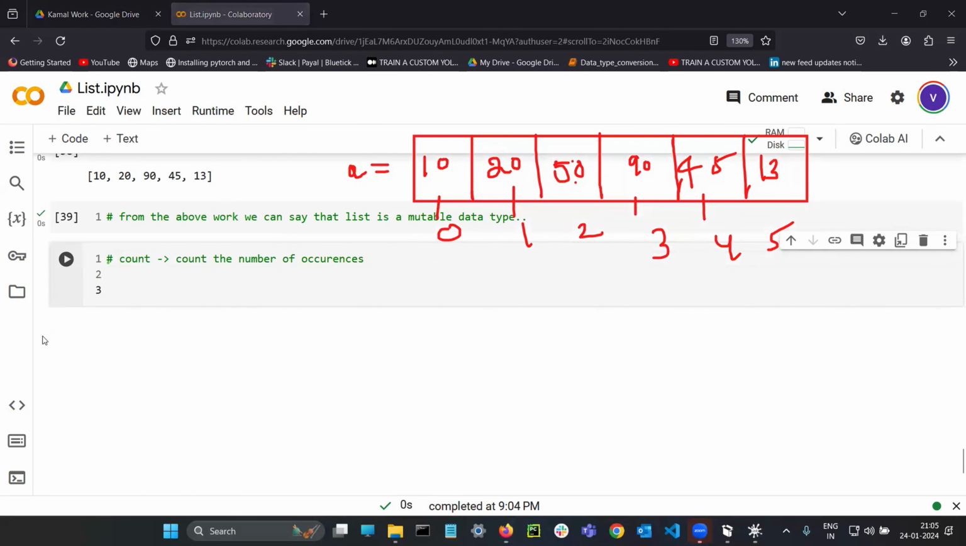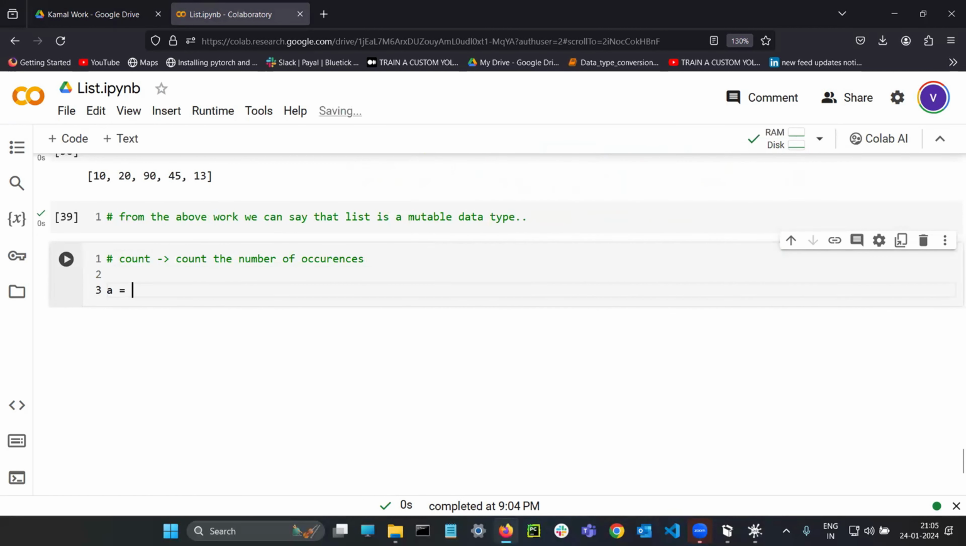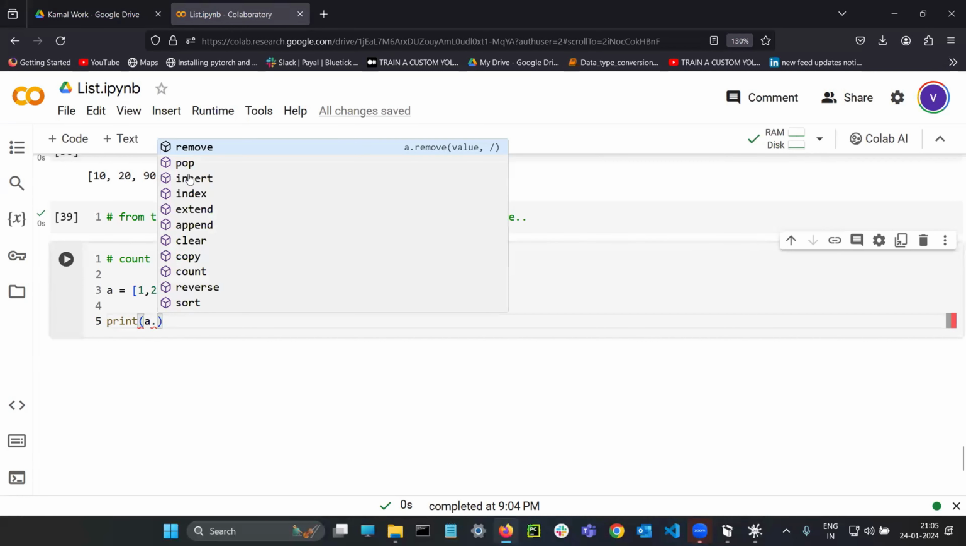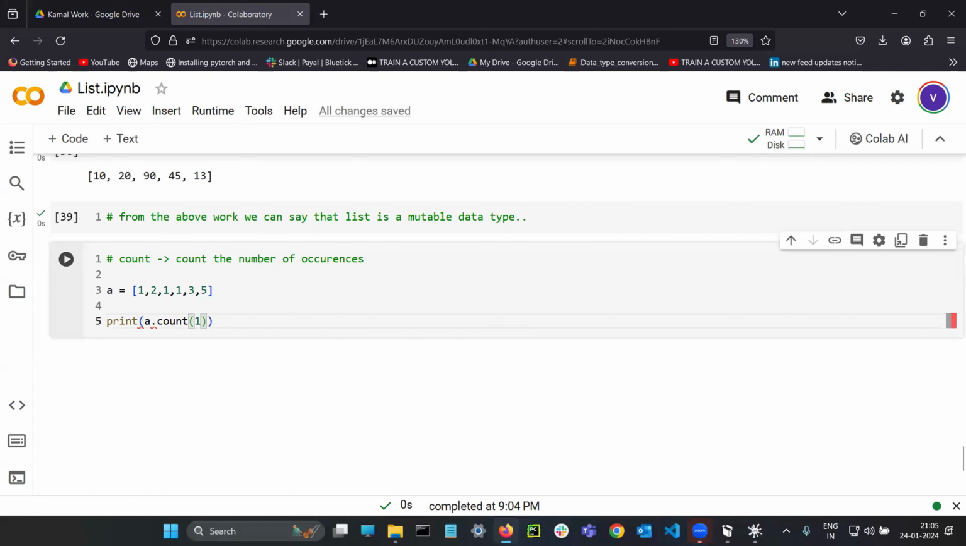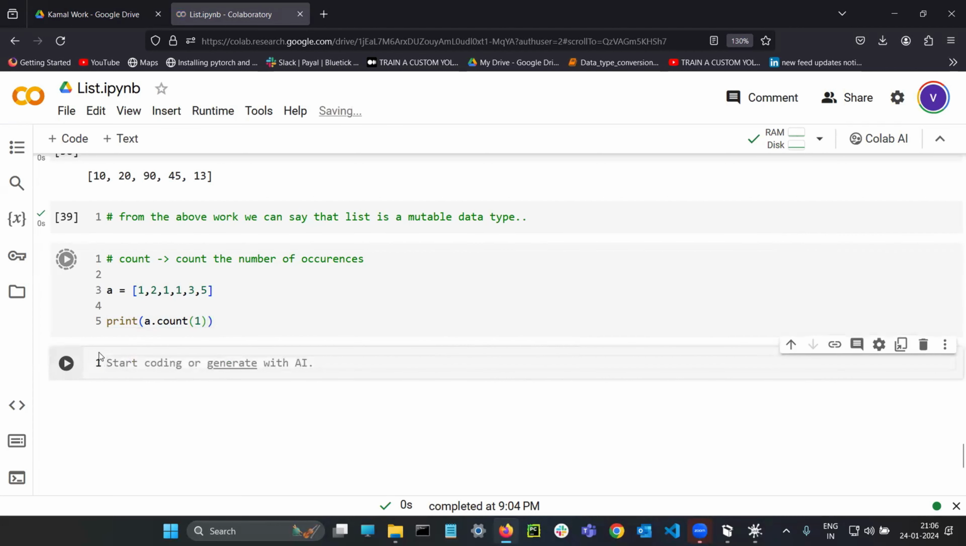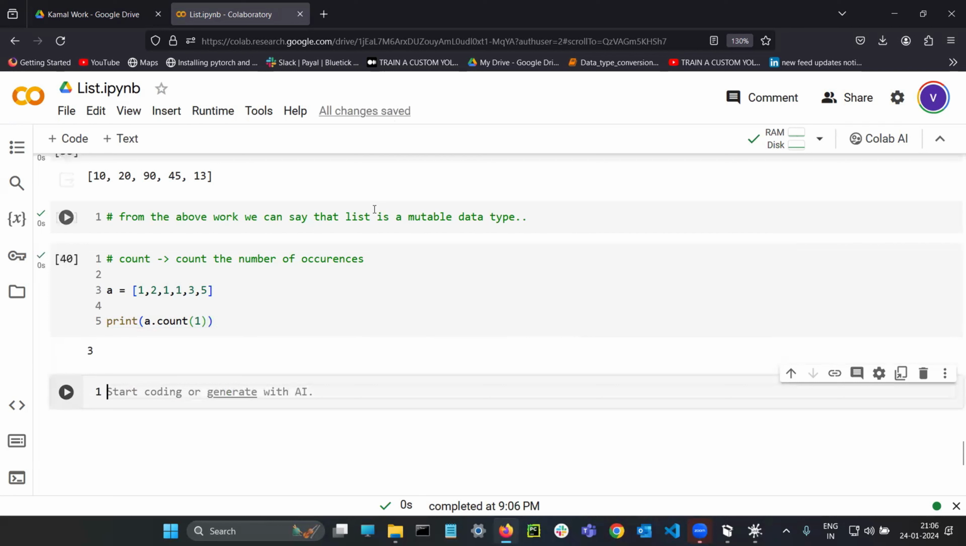For example, see, A is equal to, any variable you take, the variable will be overridden. 1, 2, 1, 1, 3, 5. Okay. Print the variable A, it is a list. So in the list, there is a function known as count. I want to count how many times 1 is there. Tell me guys. Same, yesterday also, count was taking one character. It tells you how many times it is there. Here also, how many times is 1 there? 3. 3 times.